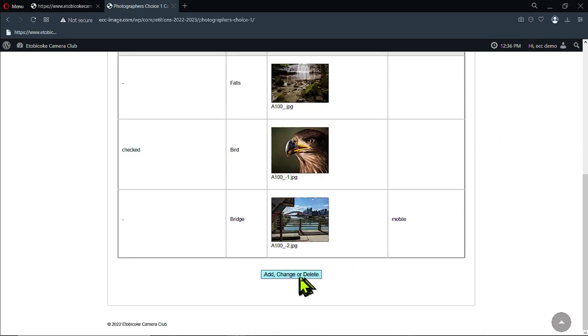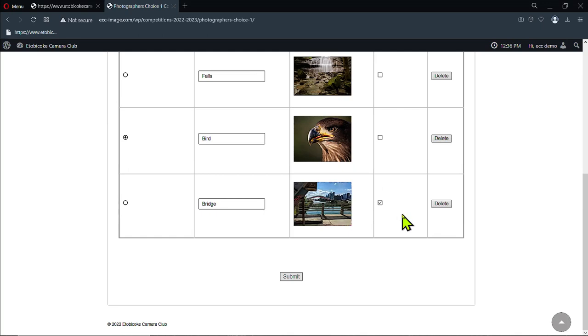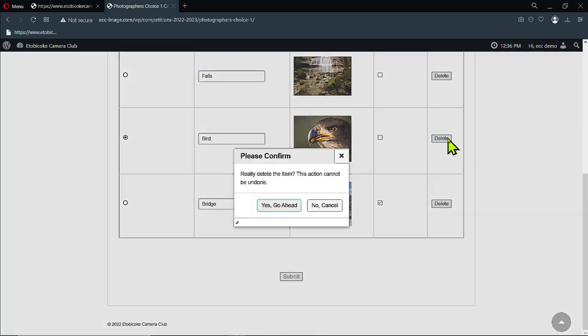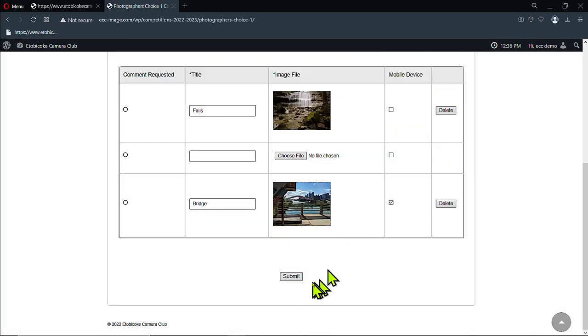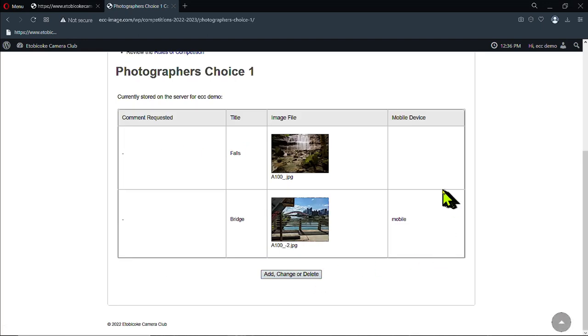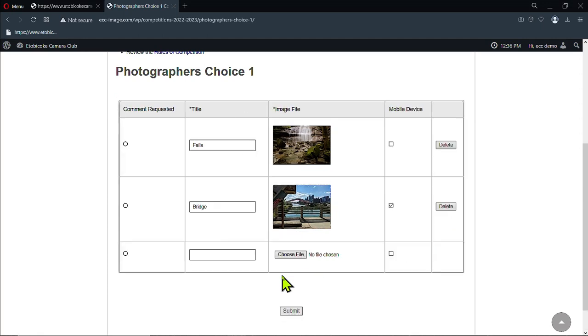So that's it. If you want to change one of them, say this bird one here, you don't like it, you can delete it. And after you do that, then you have to submit to make it all up to date. If you want to add another one in, you just do the same thing. Add, then you're back where you were, where you choose the file, you give it a title, mobile or not.